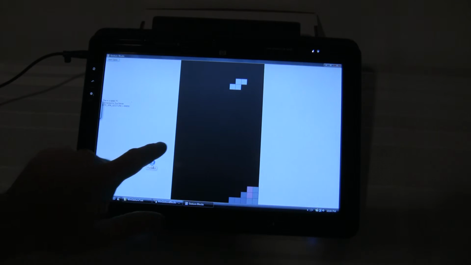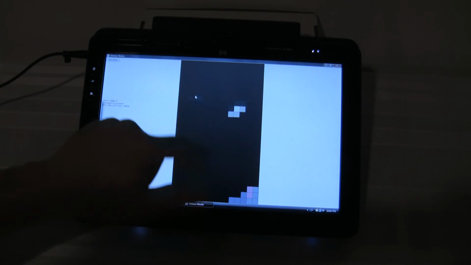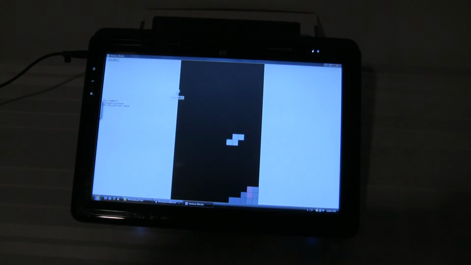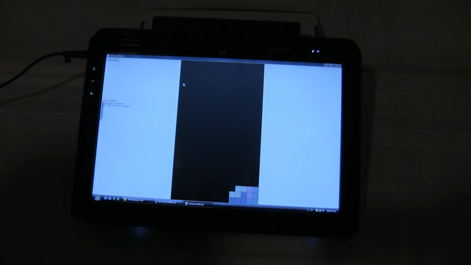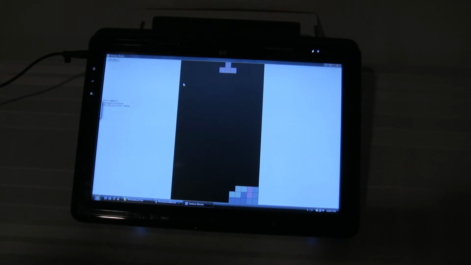So all the source code is available on my website. Go ahead and pull it down and play around with it. This is running on an HP TouchSmart TX2. So by all means, take a look. I think it's a good example. It's a simple example of how you can use gestures to control your game.